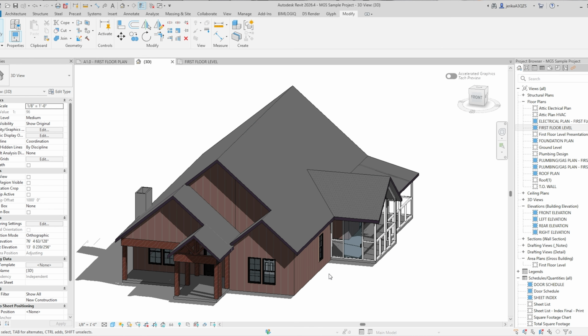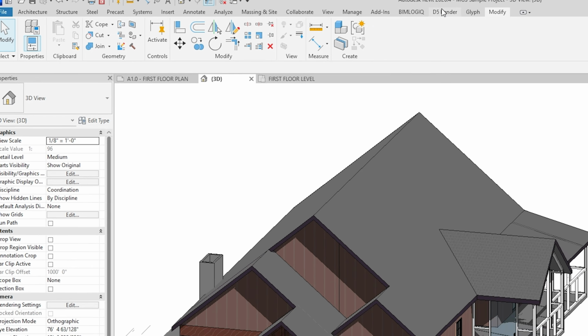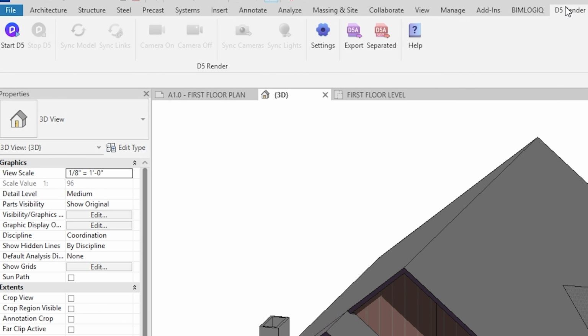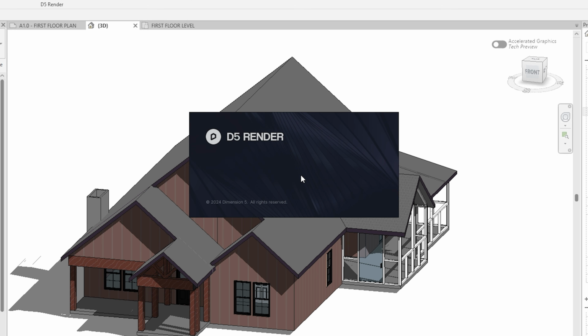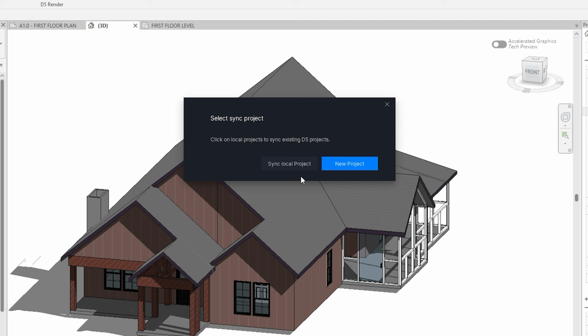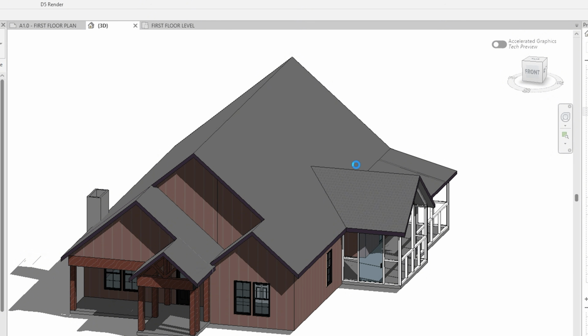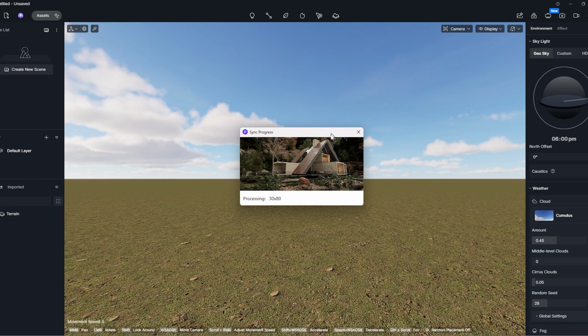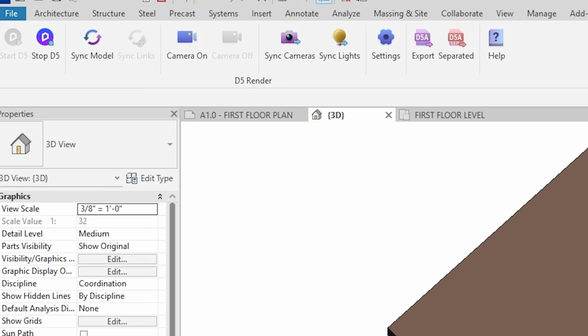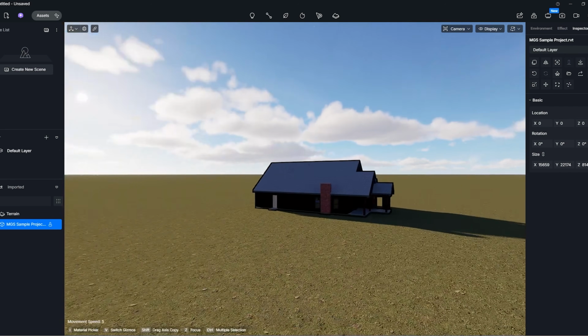Once we're in our Revit project, go to the D5 tab. You'll find the D5 Sync tools here, including the options to start D5. Click that, and D5 will open and establish the connection with your Revit project automatically. Once D5 is ready, we can bring our Revit model into the scene. Now let's click Sync Model. And there you have it, our Revit model is now synced.